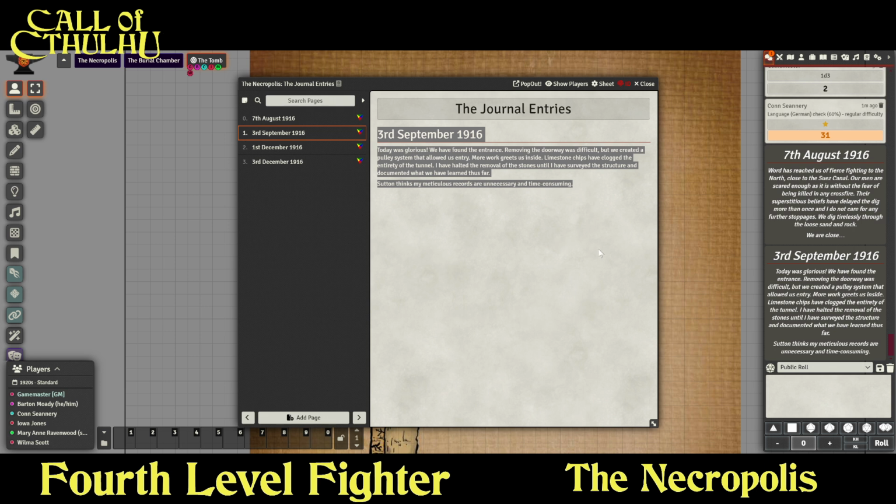So this is from 1916. This is during the Great War, which is likely why you have not heard of this excavation. The next entry is dated the 3rd of September of the same year. Would you read that one as well?